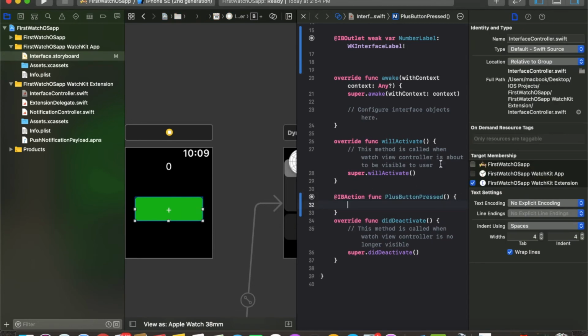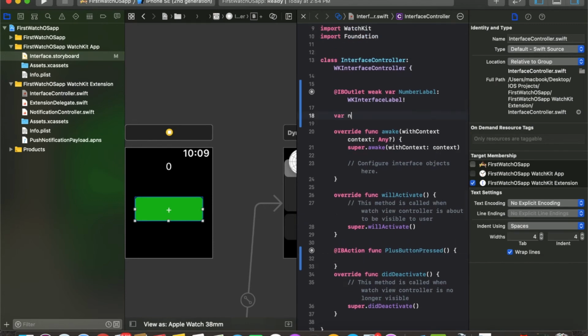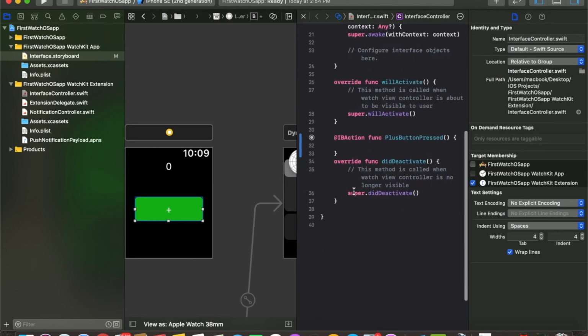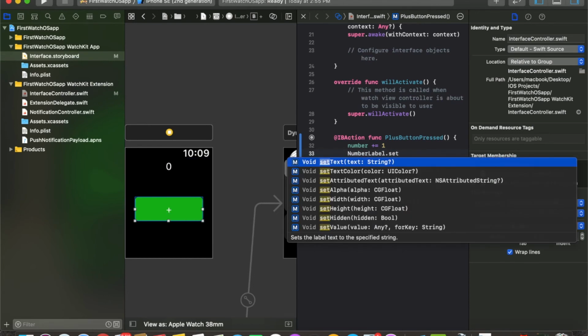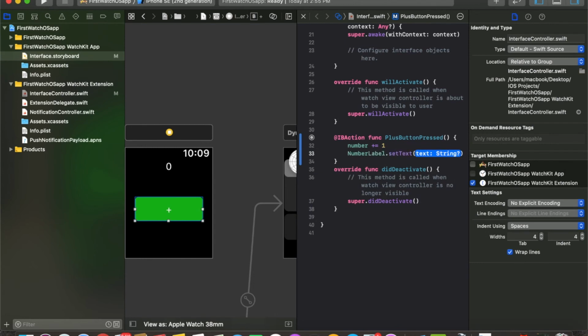Now we have to create a new variable of type Int and give it an initial value of 0. So whenever the plus button is pressed, we have to increment the number. And number label dot set title or set text to number. We may have to convert this into a string.